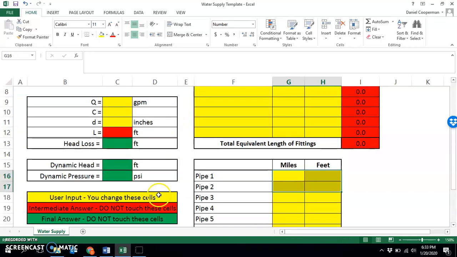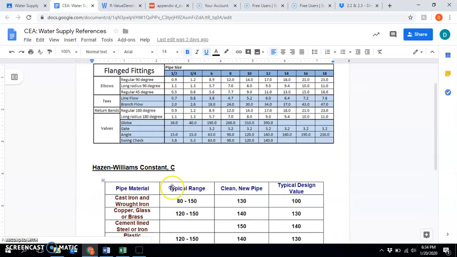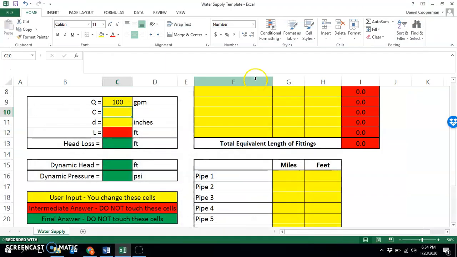Let's go over now to here. So when I have my examples, typically Q will be given to you. We'll just type in a random value. It's typically between 90 and 110. The C is the Hazen-Williams constant based on the material, that little chart over here. We'll just use 100 just to have a placeholder. D will be given. It'll be just the thickness or diameter of the pipe. Maybe 8 inches is typical.